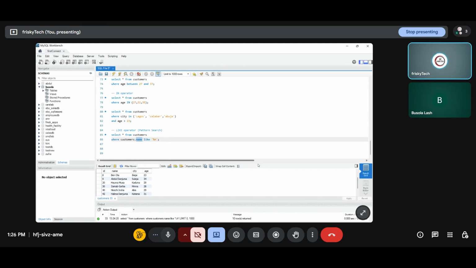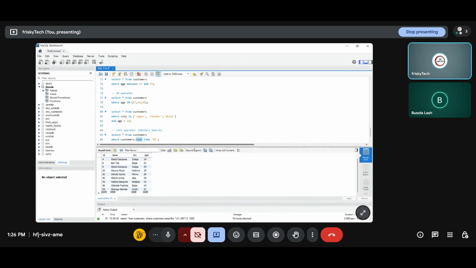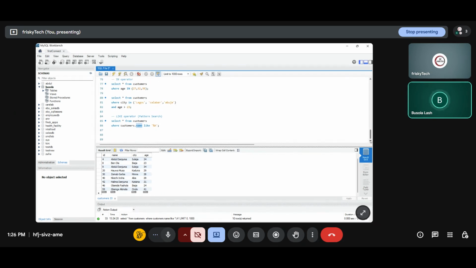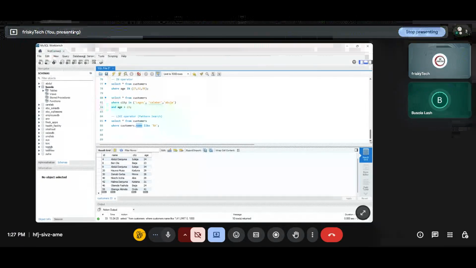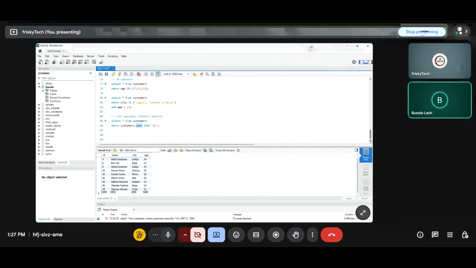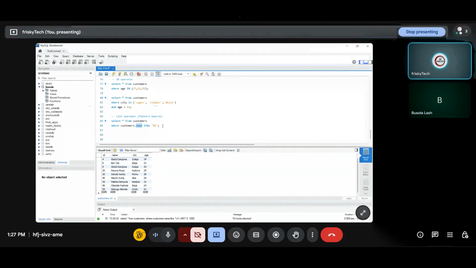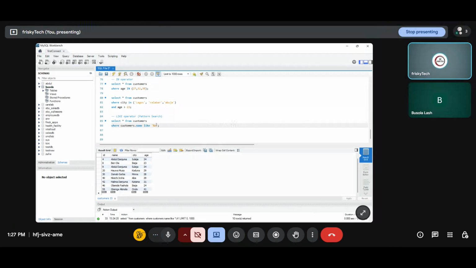That's what this means. So if the percentage comes before the parameter, it means it has to end with the parameter. Exactly. If the percentage comes after the parameter, it has to begin with the parameter. Okay, so if we have A and then percentage, it means it has to begin with the parameter. Exactly. And the third condition is you could have percentage here and here.